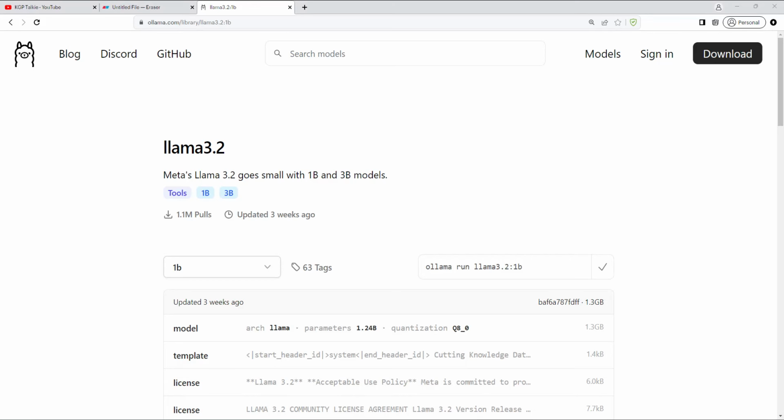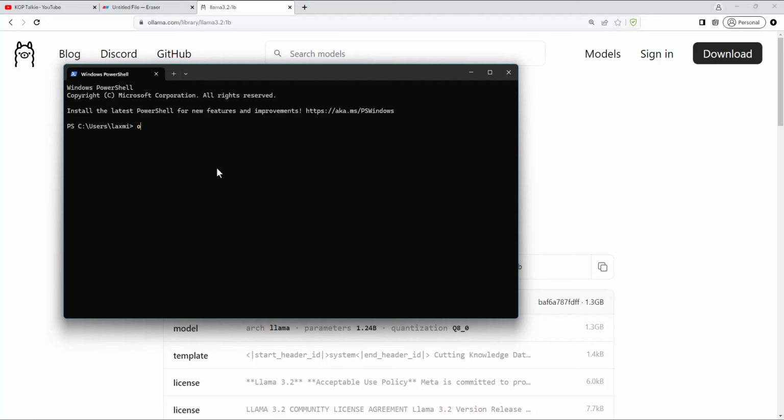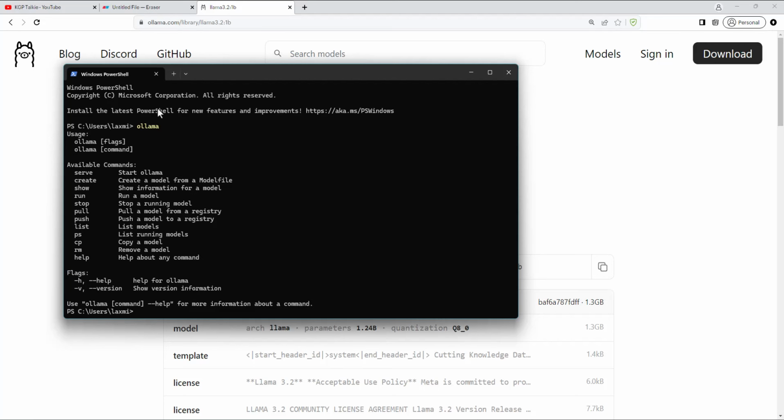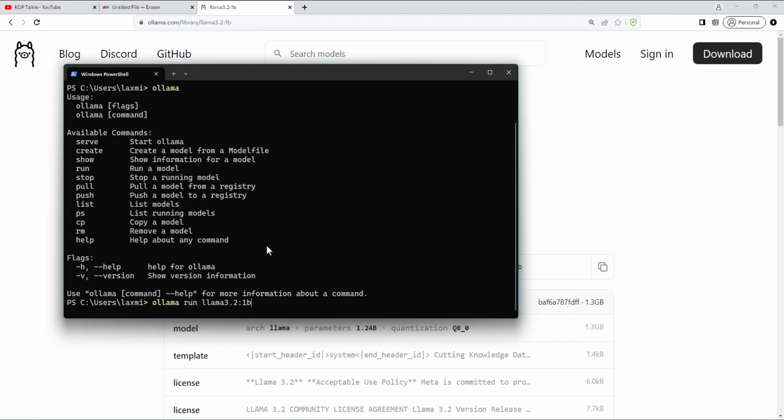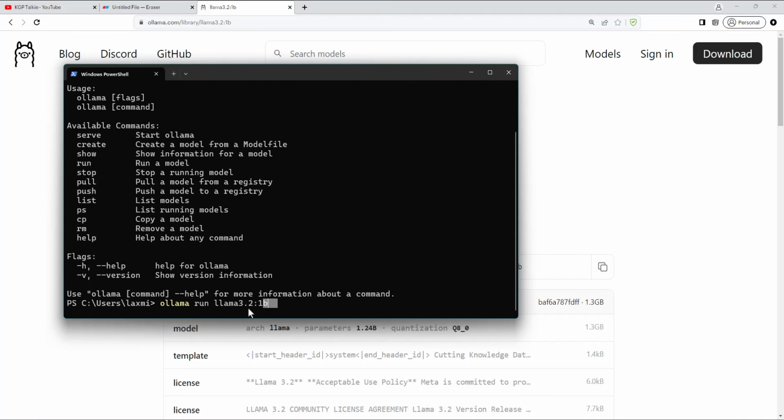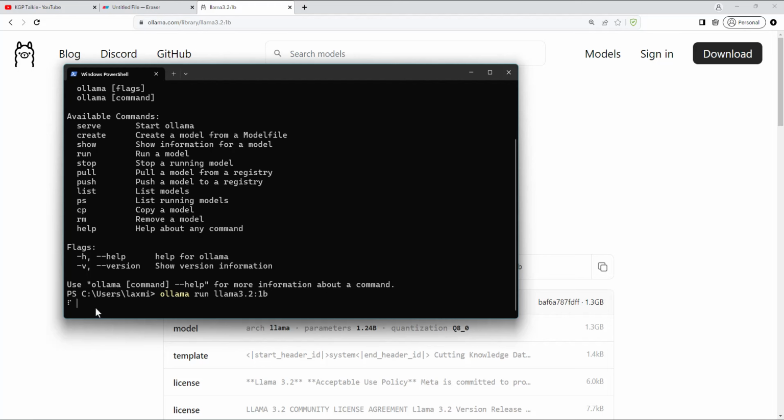from here, and then I can open my terminal. And here if you type Ollama and you get output something like this, that means your Ollama has been installed successfully on your PC. Thereafter you can just simply run it here: ollama run llama3.2:1b. So the 1 billion parameter model is running here.